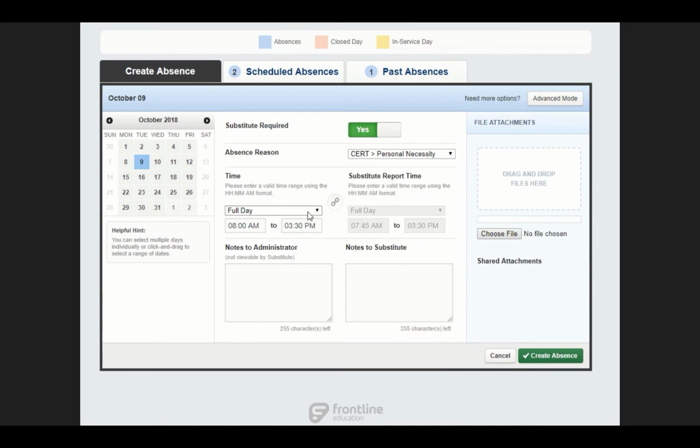Next, we'll go ahead and indicate the time. You have some options here between full day, half day AM, half day PM, or customizing a specific time. Let's go ahead and just say that we're out for a full day. So this is our absence time here. On the right, you'll see the substitute report time, and it should correspond to your absence time.